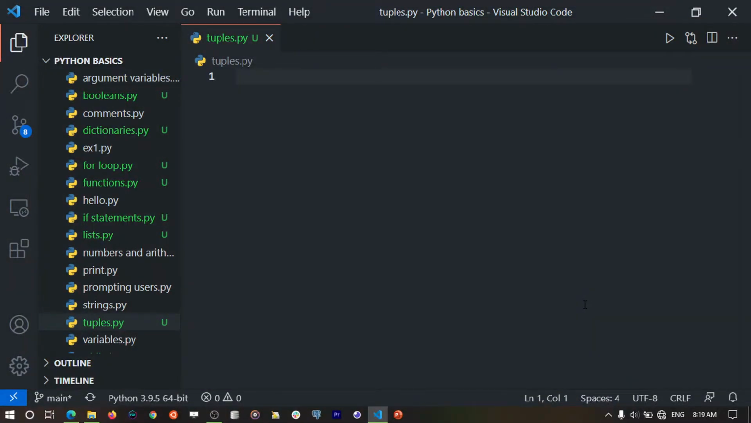Like a list, we have another data structure called a tuple. A tuple works in the same way as a list. The only difference is that a tuple is immutable. So let's try to see what a tuple is.